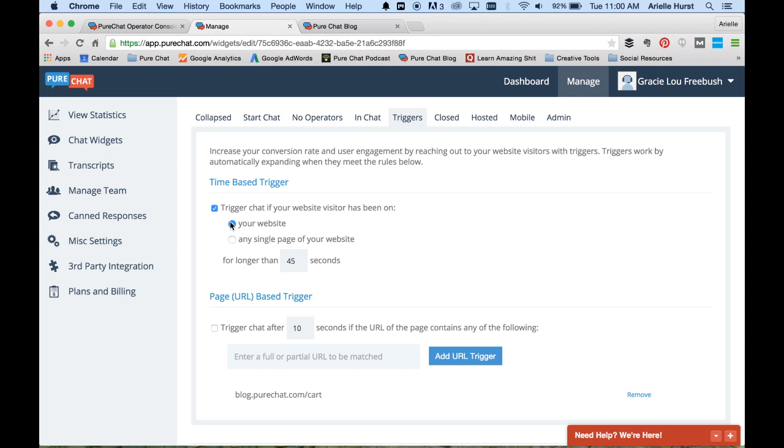You can also have it set so that if they've been on your website period for 45 seconds, the chat widget will pop up. So in this case, let's say on the blog, just so we can see an example, I'm going to set it for 5 seconds. So once anyone has been on our website for longer than 5 seconds, the chat widget is going to pop up and engage them in a chat.